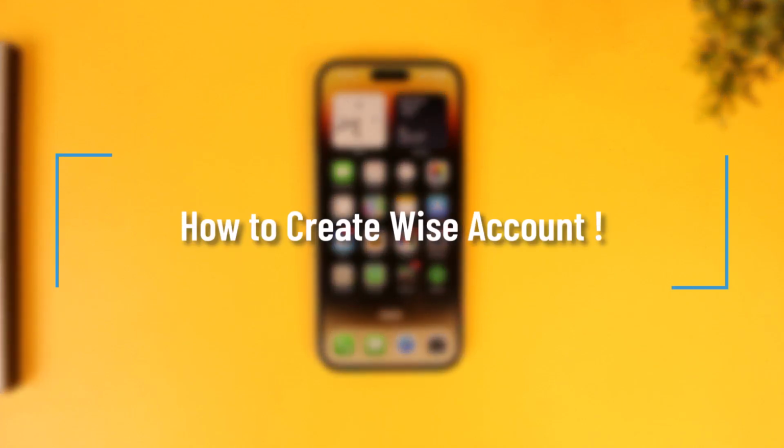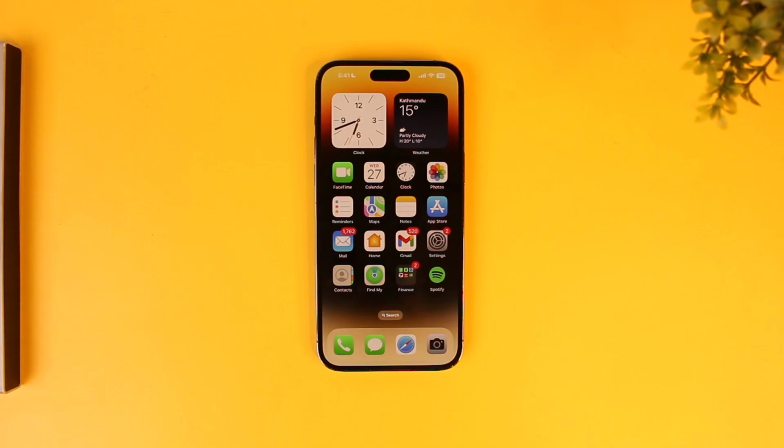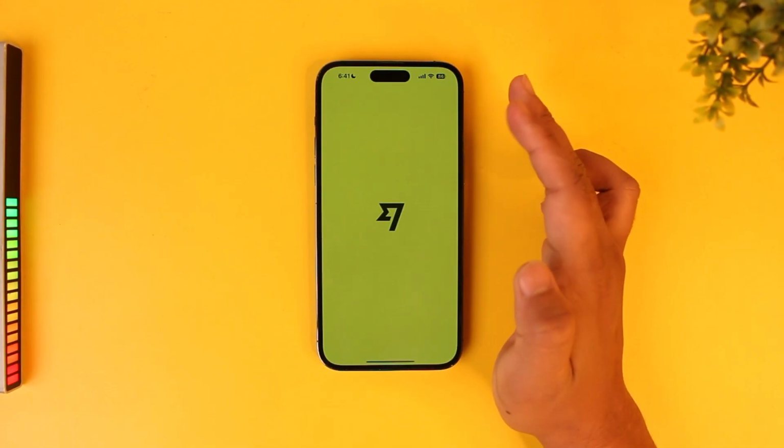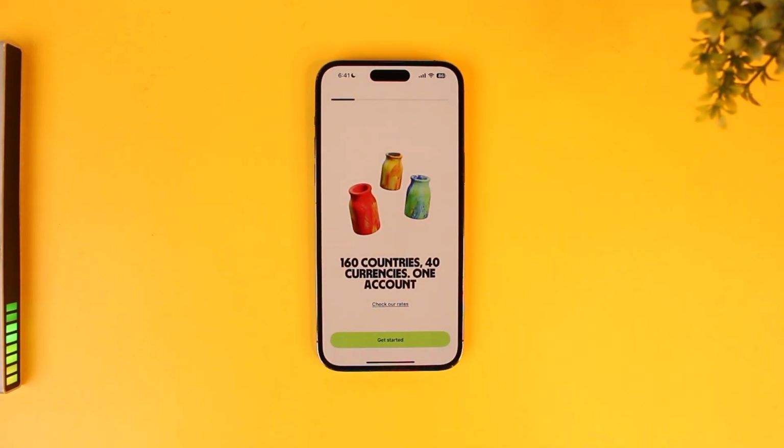How to create an account on Wise. If you want to create an account on Wise, it is actually very simple to do so. All you have to do is first make sure to launch the Wise application, as you'd be able to find here. Once you launch the Wise app, this is the type of interface that you will be able to see.